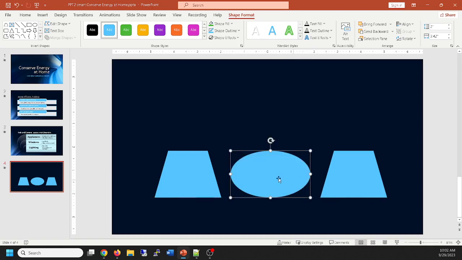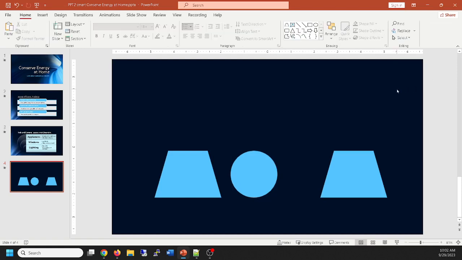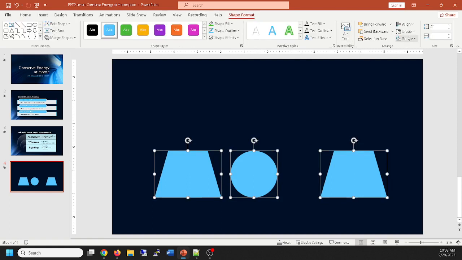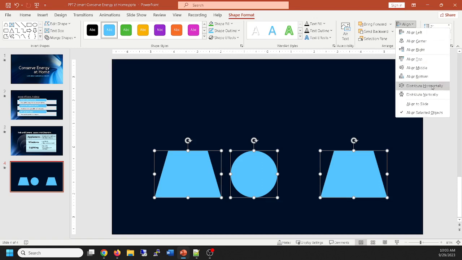If I want that circle to be an exact circle, I can come up here and change its height or its width to be 2 inches. Now it's back to a perfect circle, but I lost my centering. I can do Control A again and do a align and their shape format, align, distribute horizontally again.